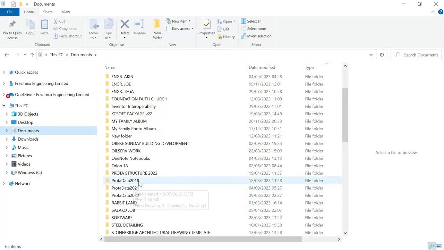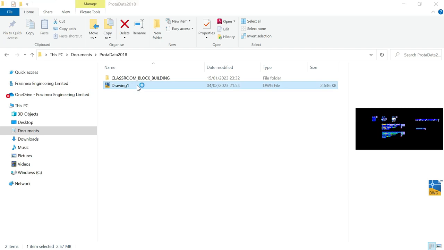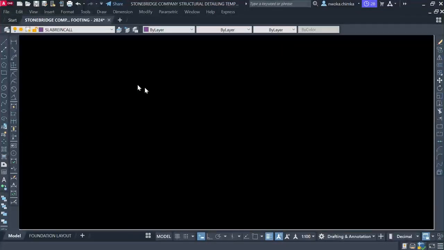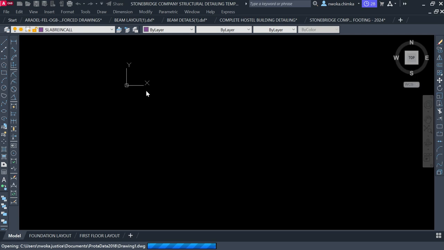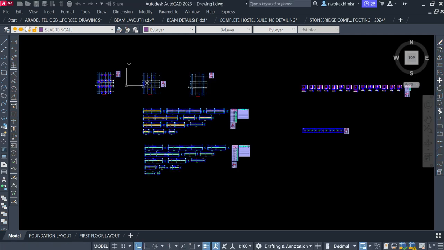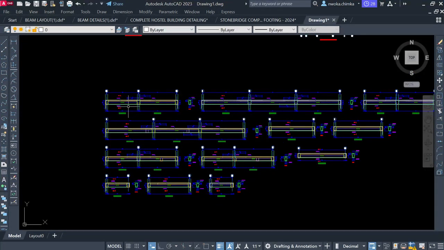I use all of them perfectly. So I will come here right now. Let me try with 2018 first. Okay. Now if I open 2018 and open a file that was started from 2018, once the file opens, you will see that this is how Prota extracts its structural drawing. So this is how basically drawings are extracted from ProtaStructure.